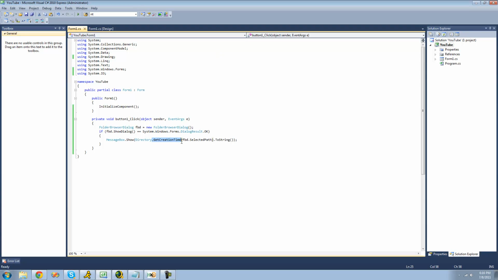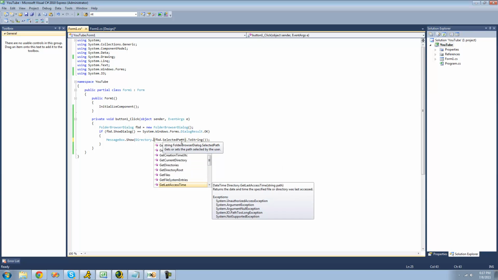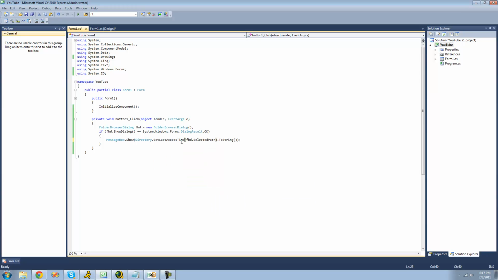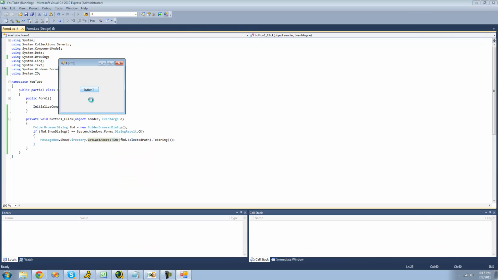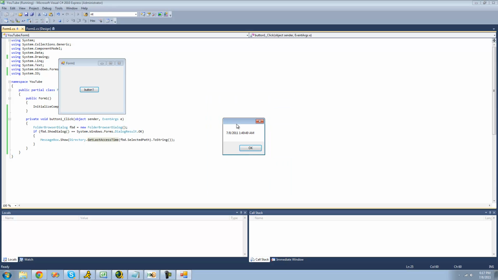Alright, and the next few I'm going to show you are also times, so we can just replace the creation time with another one that returns the date time. We're just going to do LastAccessTime, and this will just return the last time that directory was accessed. Test folder. Yep, last time it was accessed.